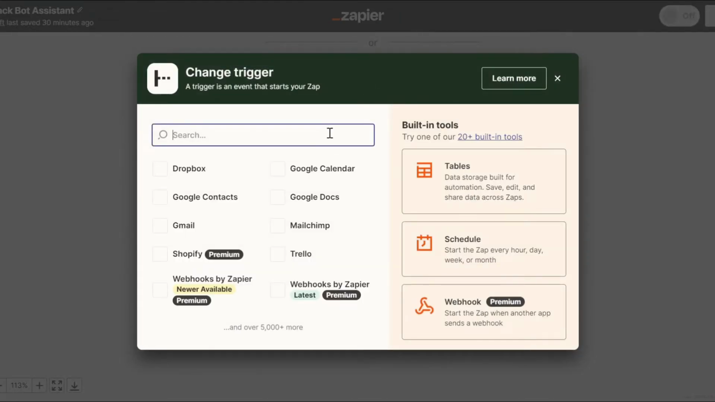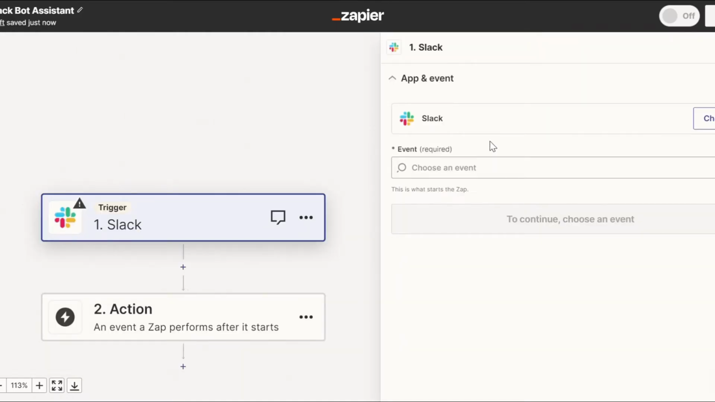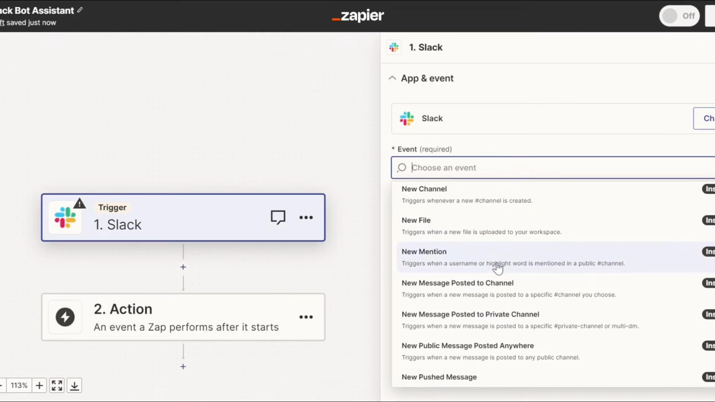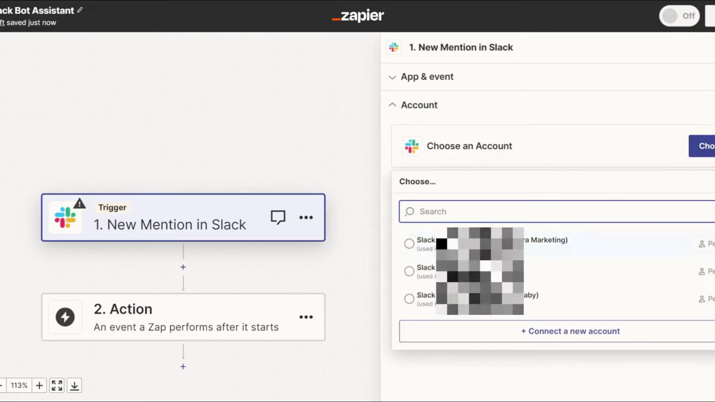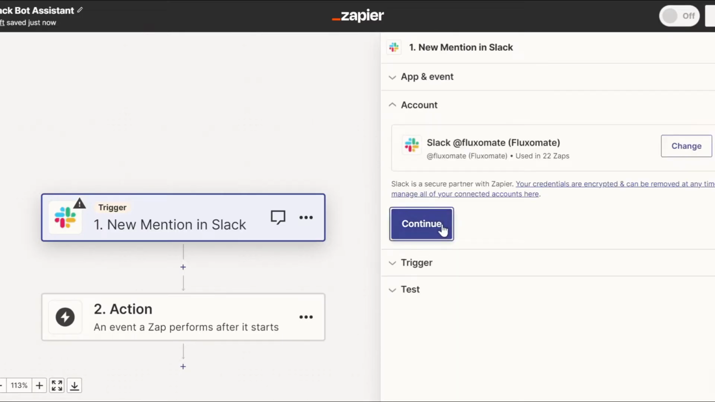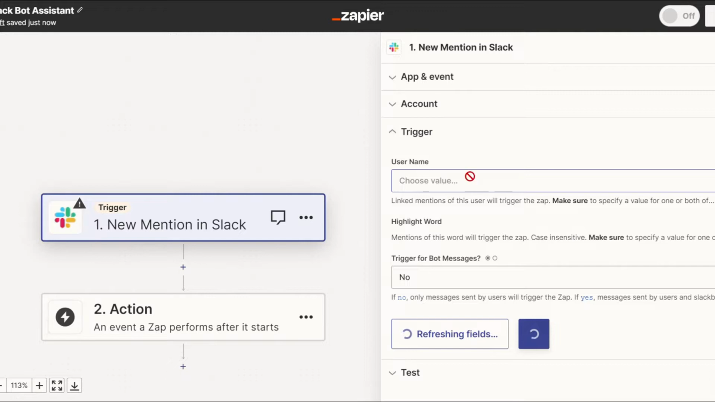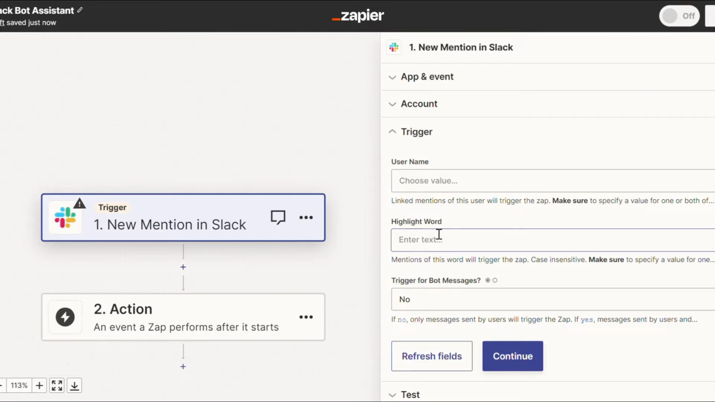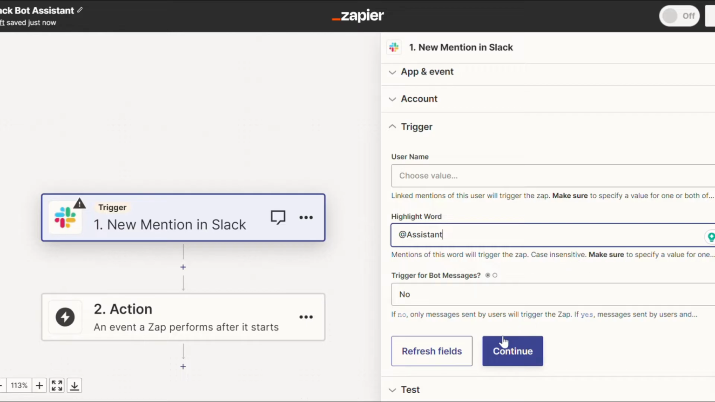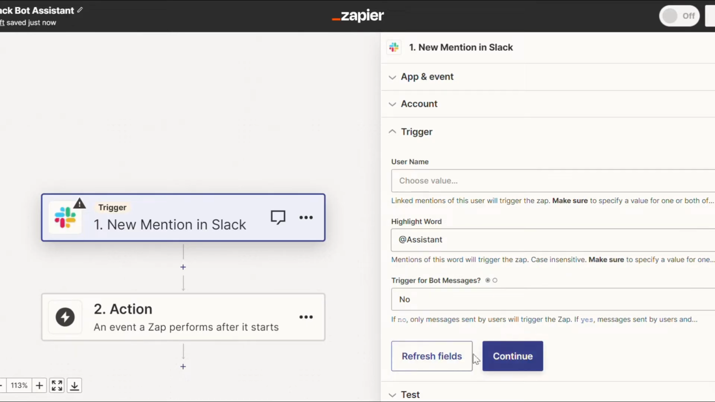So we're going to open up the trigger function, search for Slack. And now for event, we're going to scroll to new mention, continue, connect your Slack account, and let's actually set up this trigger. So we're not going to set this up for a username just for this example. We're going to use a highlighted word. So we're going to put @assistant. So now every single time a message contains this, it will trigger this automation.